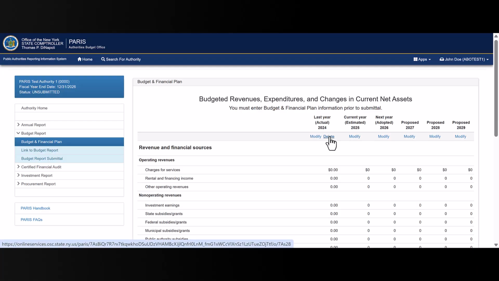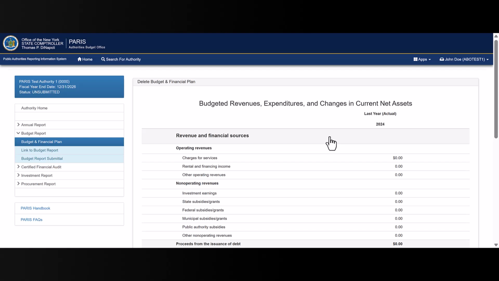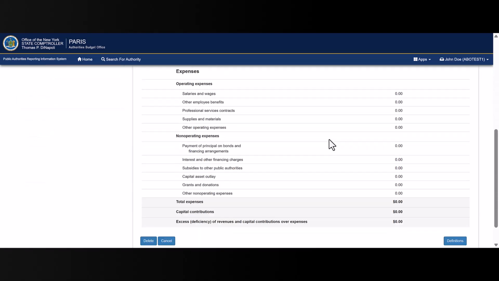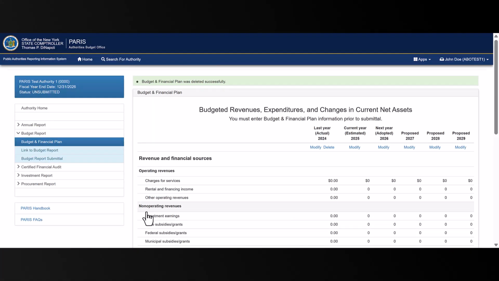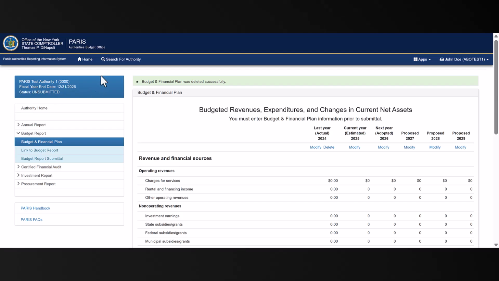Clicking Delete will open a page that cannot be edited with the revenues and expenses listed, and there will be a Delete button and a Cancel button at the bottom of the screen. Using the delete button is useful if you would like to remove all data from a column that has already been filled in. We understand that there are some authorities who update their budgets throughout the year based on funding allocations from other sources or other information that did not become available until after their budget report was submitted. Please note that the ABO will not open budget reports for these updates to be made. They can be made in the next year's budget report.